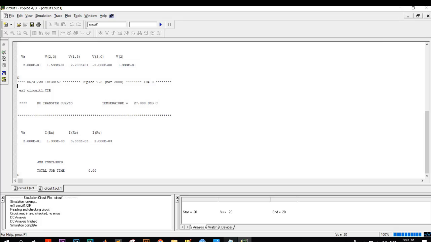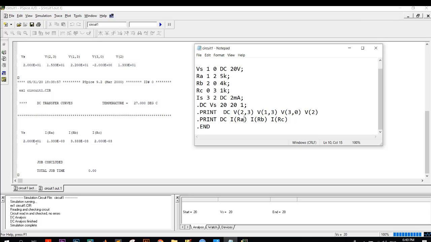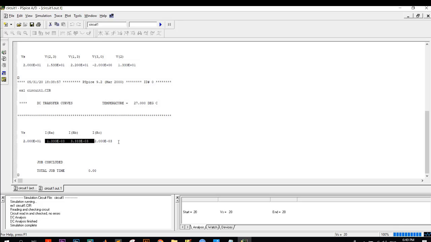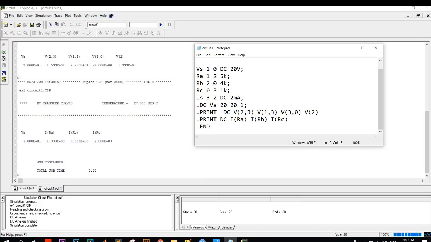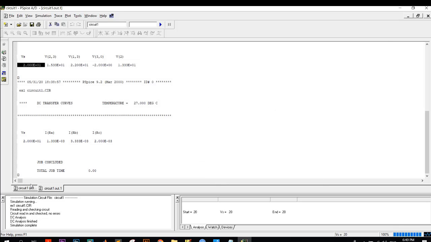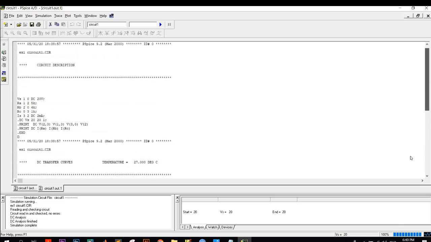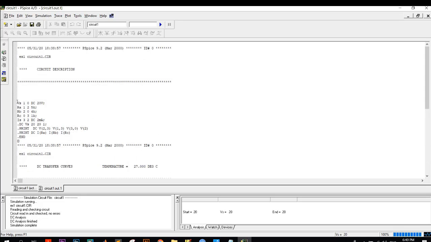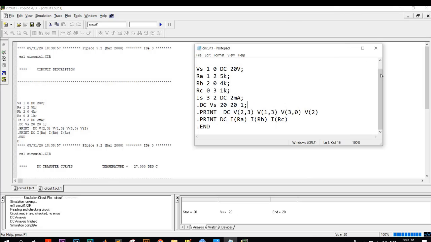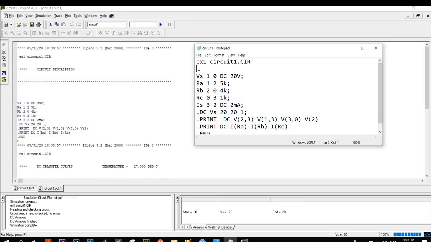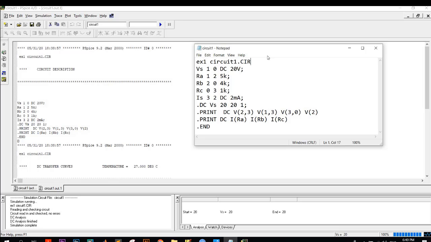Also, we printed here the DC currents through RA, RB, RC. You can also find this from I(RA), I(RB), I(RC). Also, you can see Vs is everywhere, like here also, and here also, because we invoked the circuit using dot DC Vs 20, 20, 1 common. That's why it is showing everywhere. So this is really a handy approach for anyone who has the schematic, who doesn't want to run the schematic or just write the list. But actually, it's a good practice to use the schematic first, because from a schematic you can also generate the netlist, but not the other way.